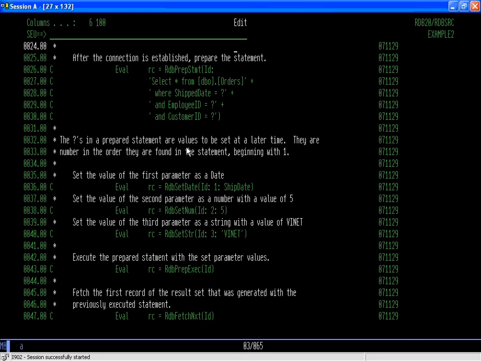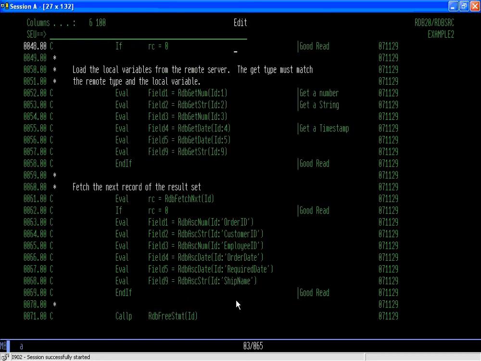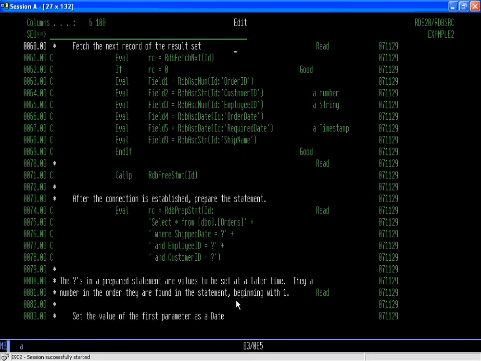If the execution actually pulled 0 records, it would still be a clean execution. The fetch next would actually give you a -1, because you opened the file and then you tried to read and the read failed. After fetching my record, I again can pull the data as I desire.